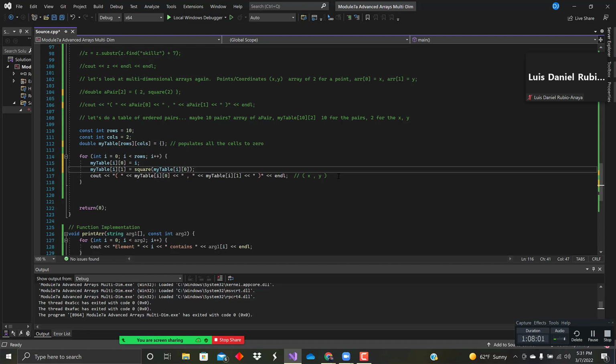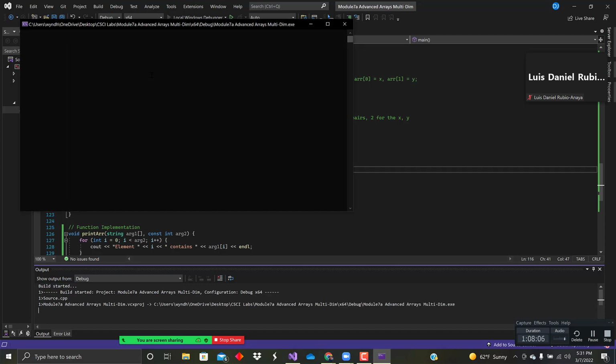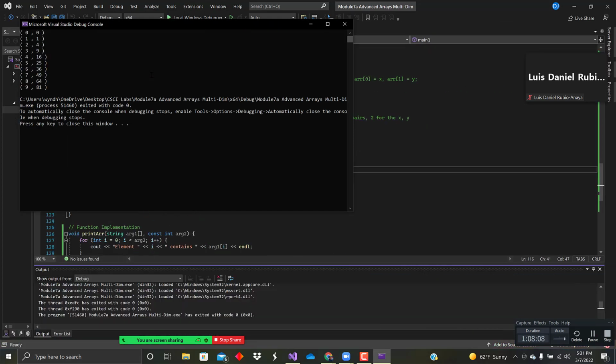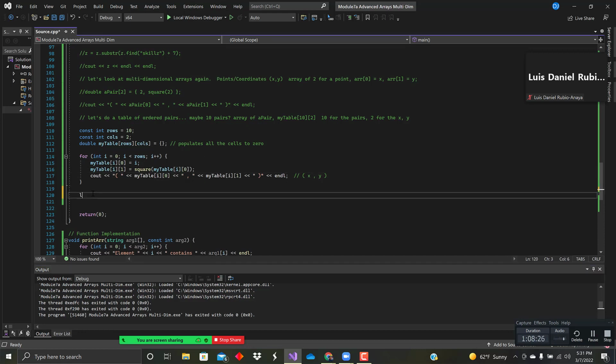And now I should be able to get a nice little table. So I got a table of points, X and Y. Another way to do this is, well, let's upsize it. Let's go to 3 dimensions. X, Y, Z.